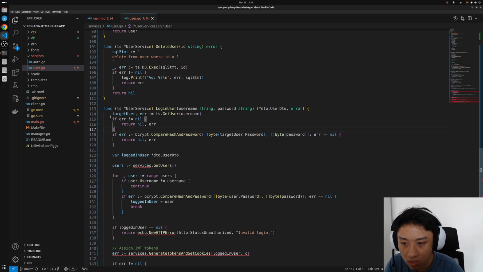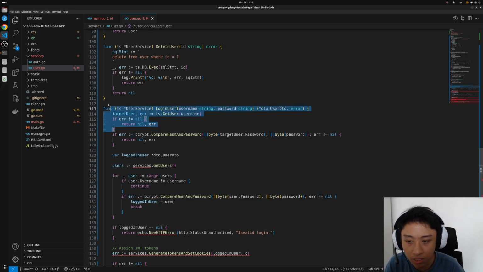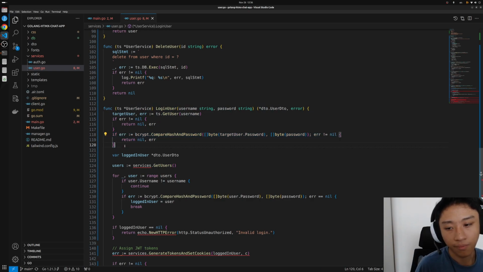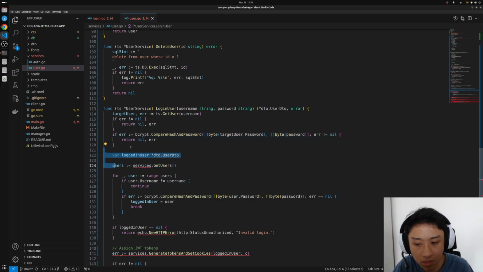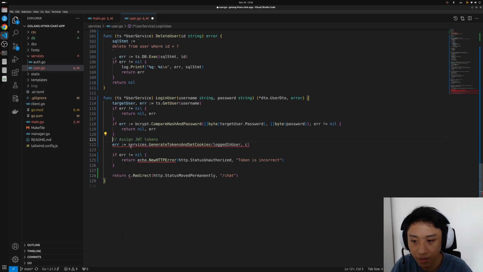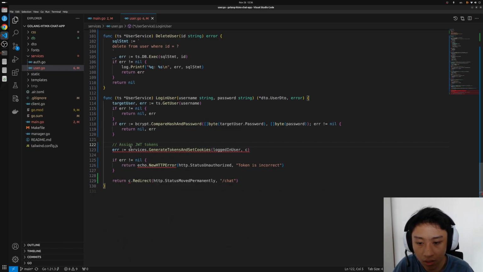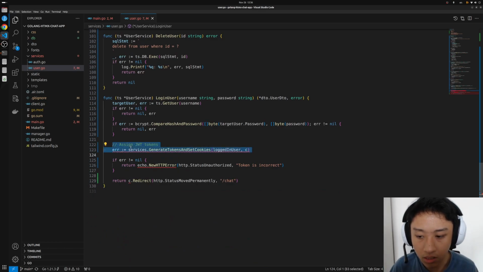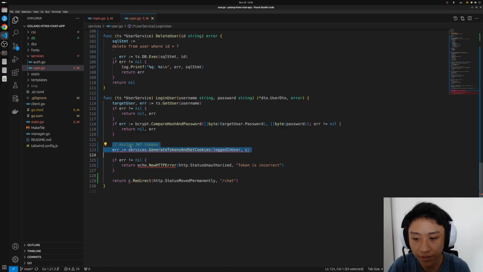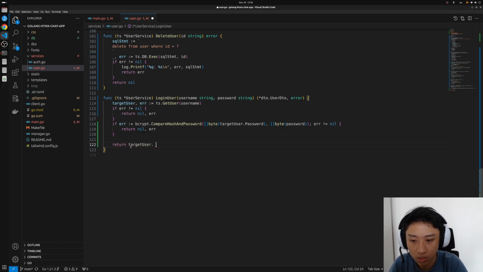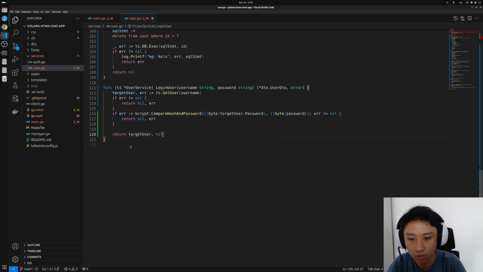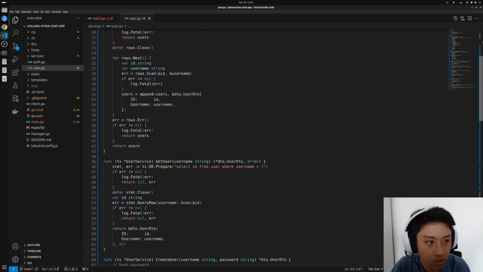Whenever the username is not found, then I'll return an error. Or if the hash password comparison is failing, then we'll also return an error. After I get an error, I don't need to generate token and set cookies. This one will be handled by the controller level to call the other services. Okay, then I will return the target user and new. So this is how the login user can be done.